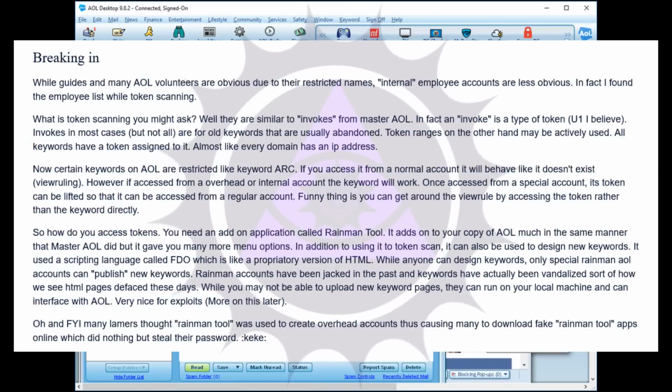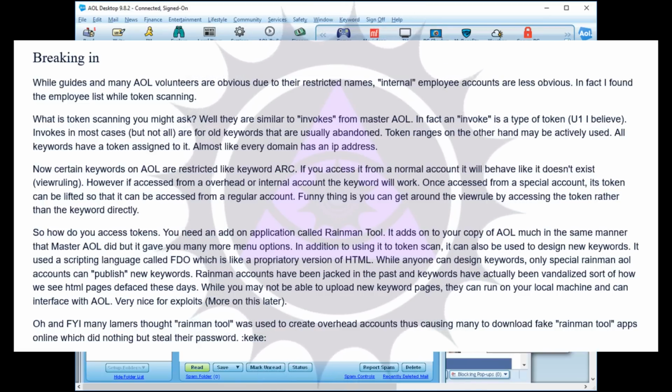Breaking in. While guides and many AOL volunteers are obvious due to their restricted names, internal employee accounts are less obvious. In fact, I found the employee list while token scanning. What is token scanning, you might ask? Well, they are similar to invokes from Master AOL. In fact, an invoke is a type of token. Invokes in most cases, but not all, are for old keywords that are usually abandoned.